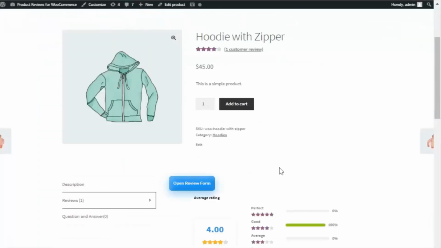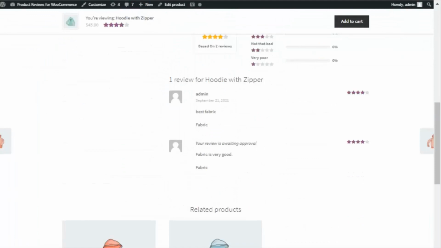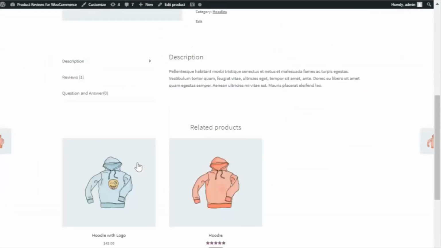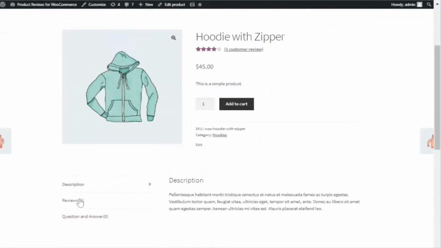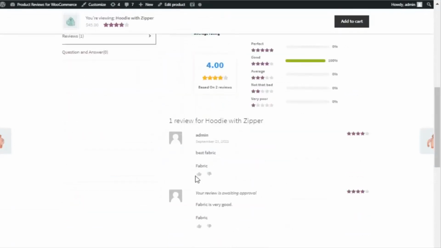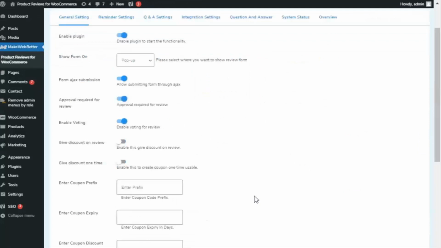So let's again go back to the shop page, and let's refresh this page. So let's click on reviews. As you can see, the option of upvote and downvote is coming here, because we have enabled the functionality of voting. So whenever another user or customer comes, they can upvote or downvote the particular review posted by some other user. Like if I click on this, the upvote has been recorded for that particular review. So this is how you can enable the voting as per your store requirements.